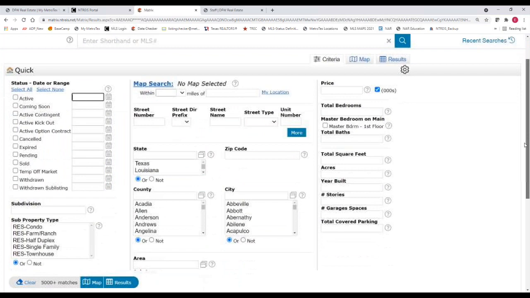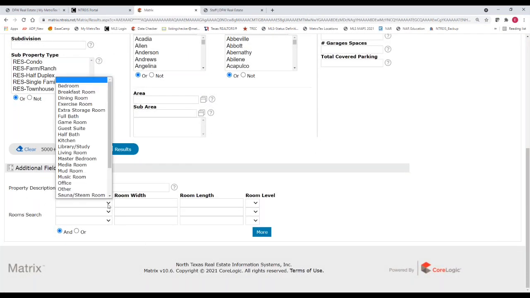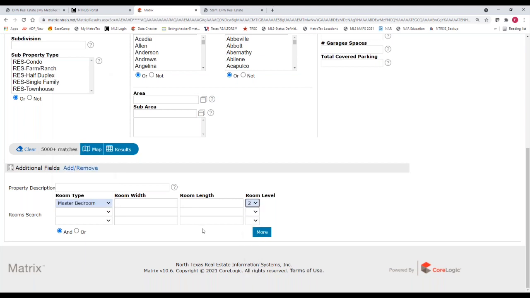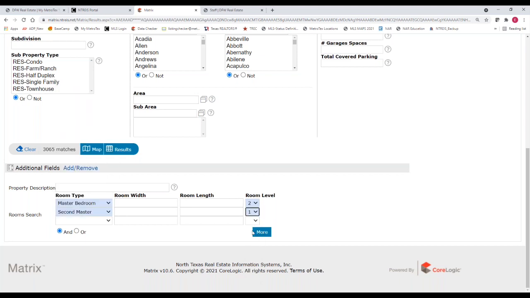This one is good when you are looking for a specific room. Maybe there is a specific room, such as a sauna or a guest suite, or maybe you have a client that's being very specific on something, such as getting a master bedroom on the 2nd floor and another second master on the 1st floor. That's being very specific, isn't it? You can even put the room's width and length if you want.